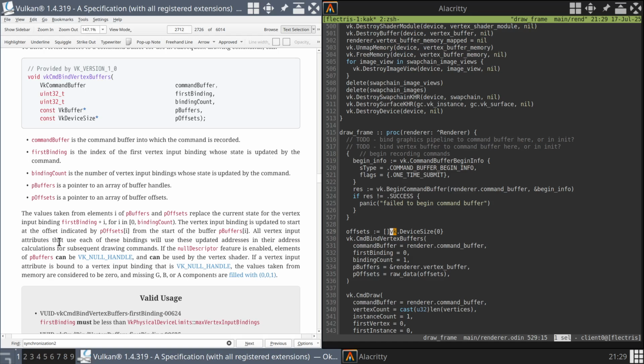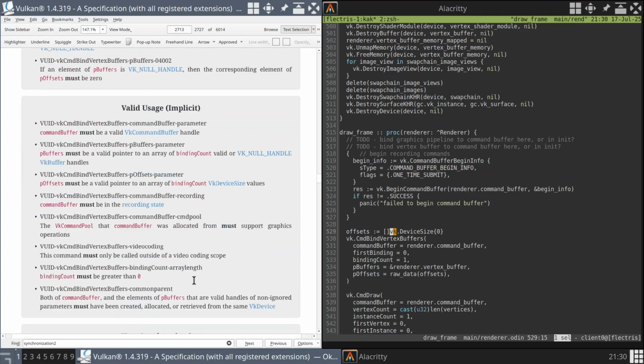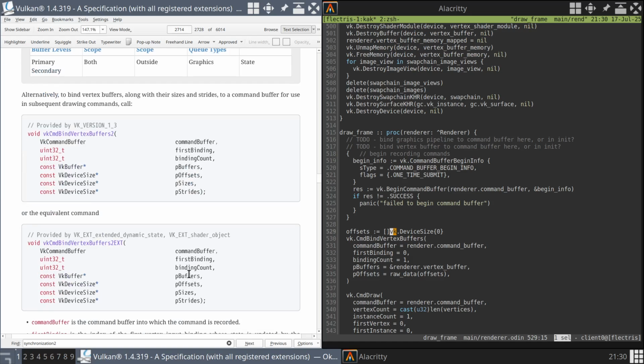All vertex input attributes that use each of these bindings will use these updated addresses in their address calculations for subsequent drawing commands. If the null descriptor feature is enabled, elements of pBuffers can be null handles and can be used by the vertex shader. If a vertex input attribute is bound to a vertex input binding that is a null handle, the values taken from memory are considered to be 0, and missing G, B, or A components are filled with 0, 0, 1. Okay, so you just get opaque black if it doesn't know what to do with it.